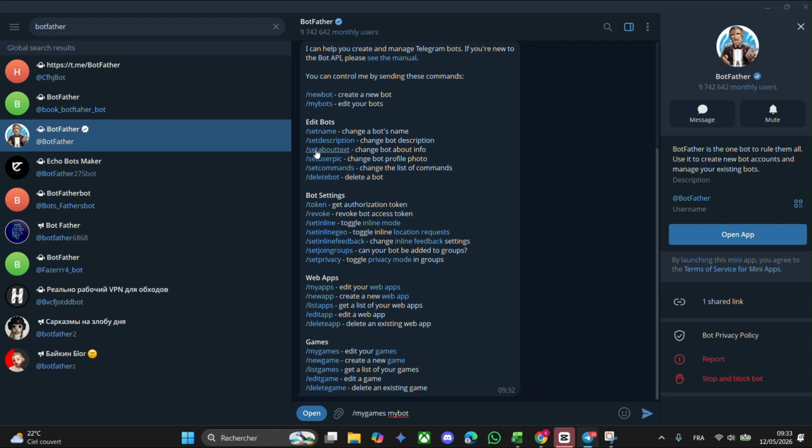So these are the bots commands that are available in Telegram PC. And /deletebot to delete your bot.